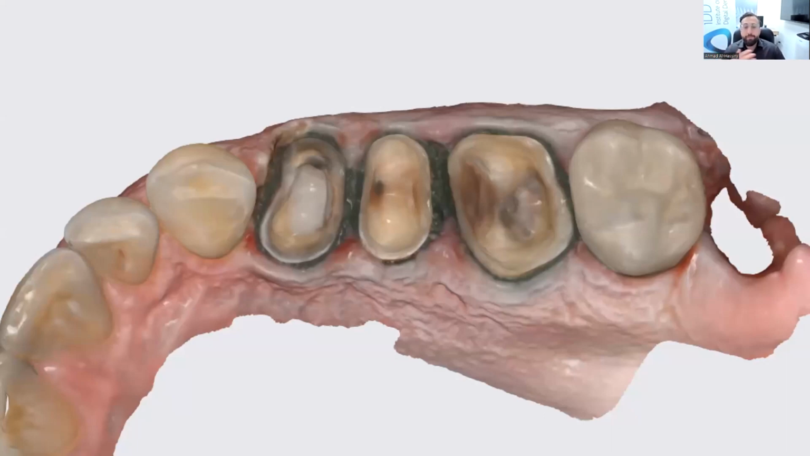Take it from me, my first ever crown scan, just a single crown, when I first started, took me about 15 minutes. And now I can easily do it within 45 seconds. If it's a quadrant, maybe 20 seconds. A full arch scan easily in 45. And that didn't happen overnight. No one is born with a scan in their hand. It just took hours of practice.